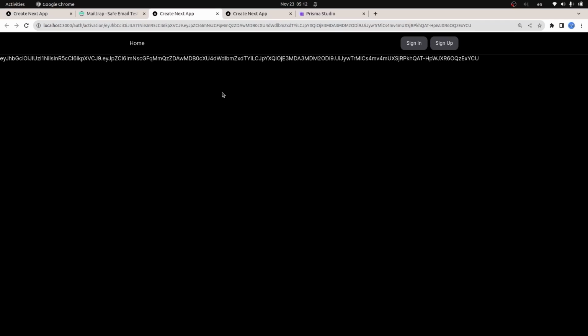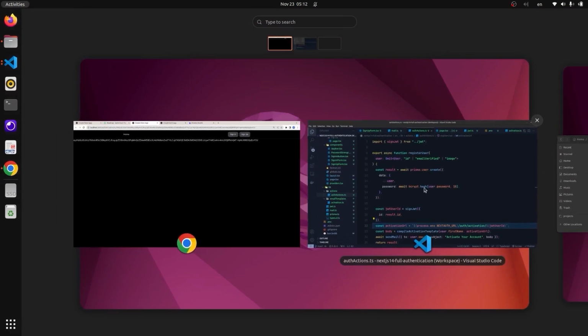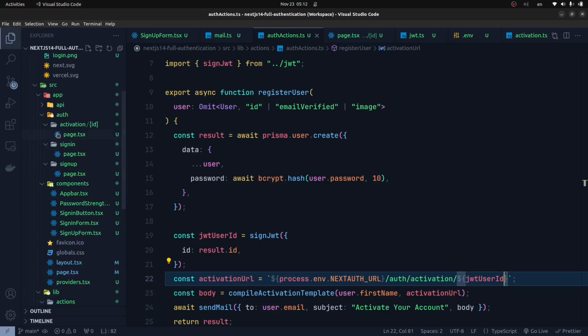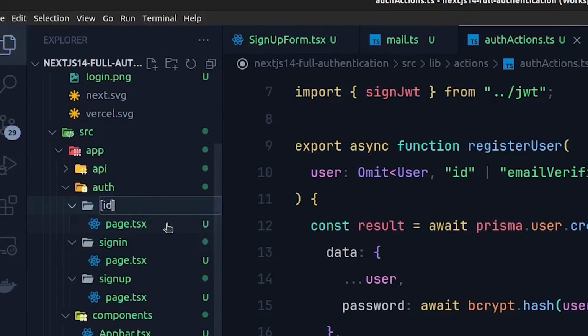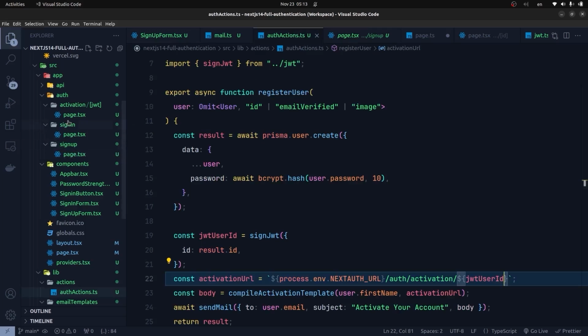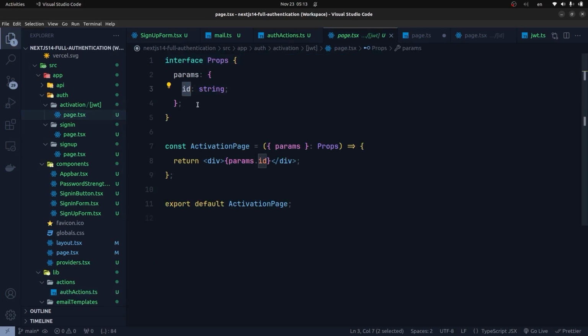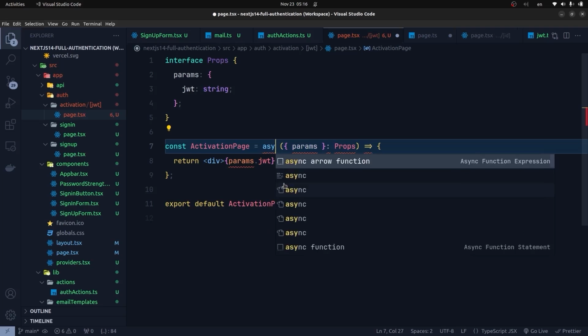So in this page we need to first decode the JWT and then update the user in our database and set its emailVerified to true. Okay, so let's go to the activation page. In the app directory and then auth directory, we have the activation folder. So let's rename the id here to jwt. Okay, it is not necessary, but let's just do that. We have the activation and then the dynamic route is the jwt. So I go to the page inside that, and here let's change the id to jwt, and let's change this as well. So first let's set the activation page to an async function.